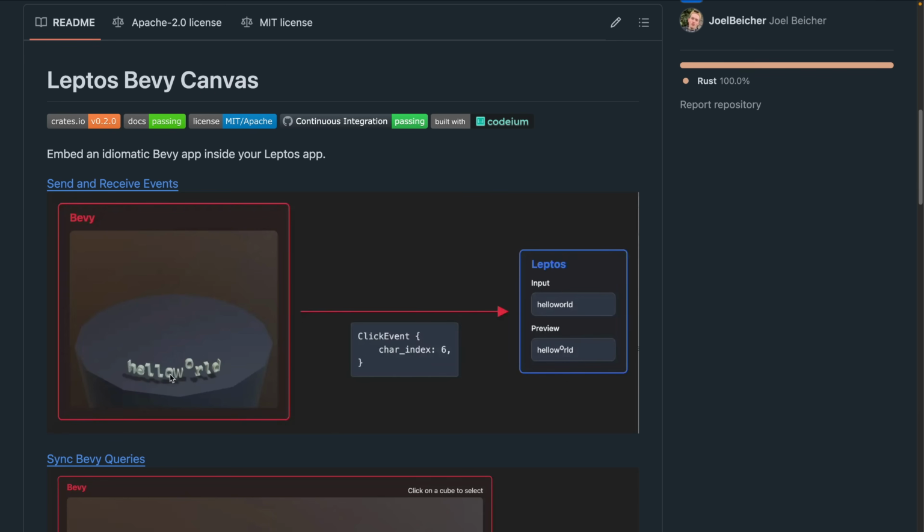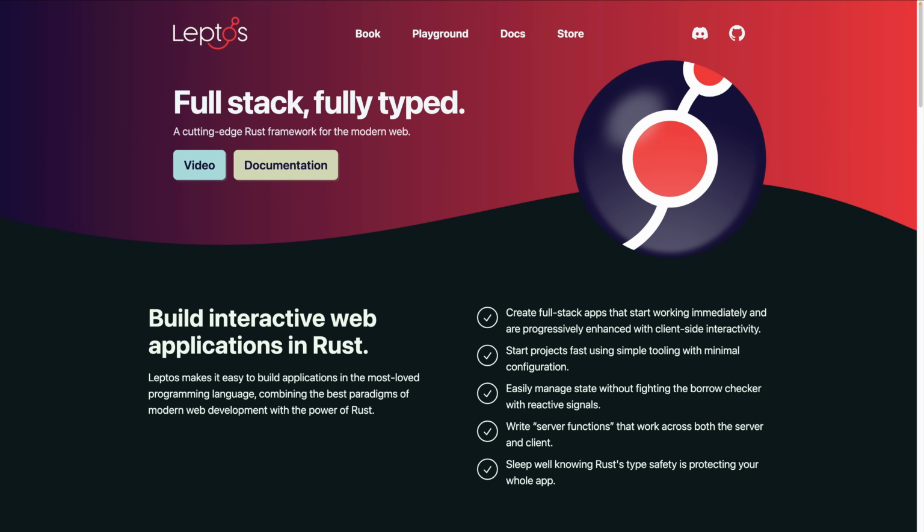And Leptos Bevy Canvas got a release. This is a crate to embed a Bevy app inside of your Leptos app. Leptos, if you're unaware, is a full-stack WASM-based framework for web development. And obviously, as you're likely aware, since this is This Week in Bevy, Bevy can also target WASM.